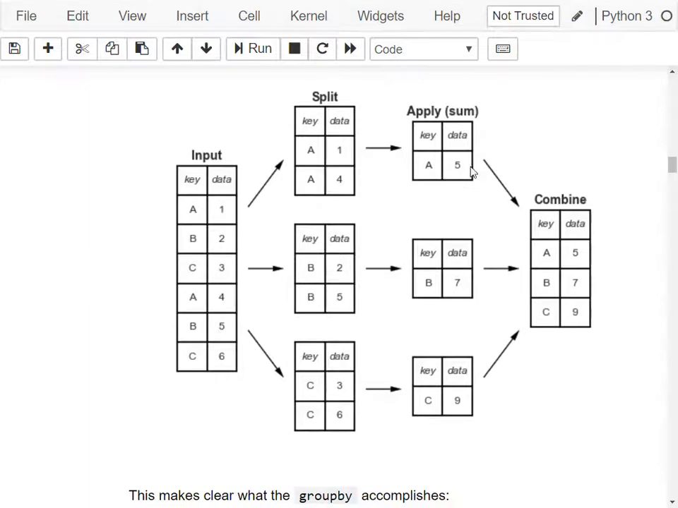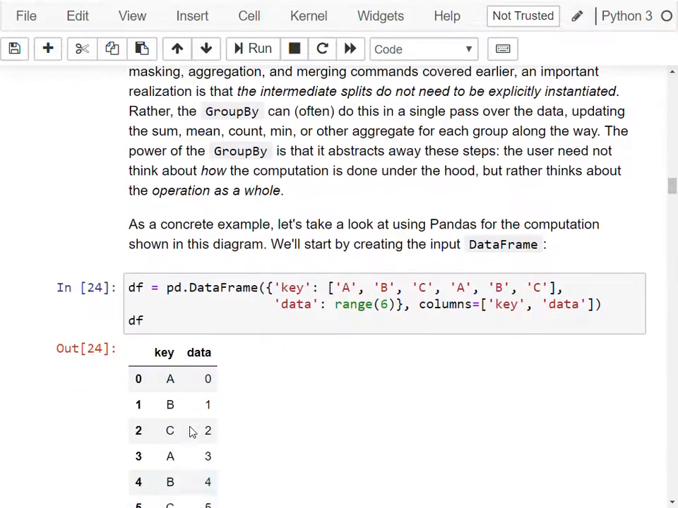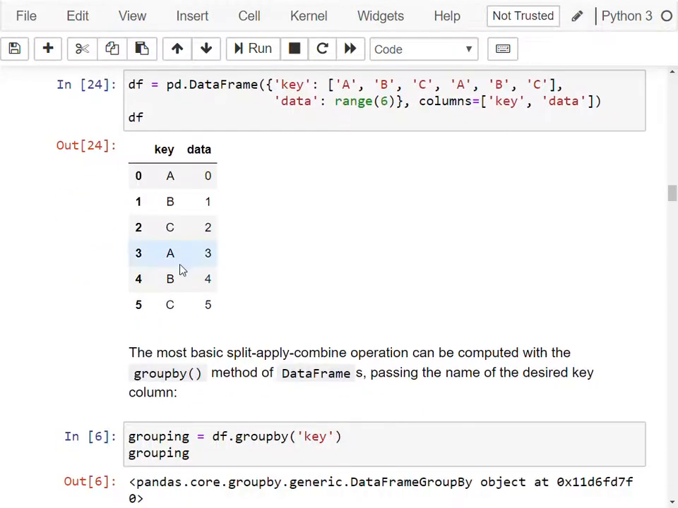So all of this will be performed under the hood, but also pandas provides different ways to access these intermediate steps, and it allows us to do some more powerful grouping operations than the ones that are typically done. Let's take a look at some of these examples here. I'm going to create a mini data frame here just for illustration purposes. That's what we've seen above, the key and the data here.